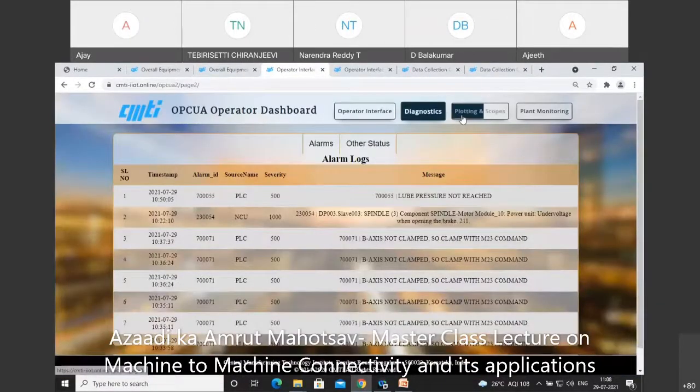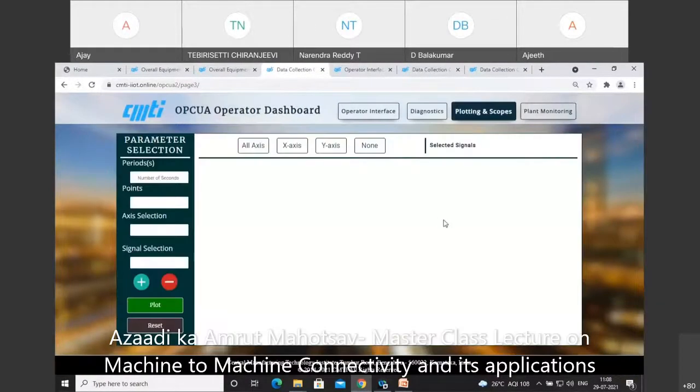Then the third one is for those who are OEMs. Sometimes you want to know what is happening internally. They can use this diagnostic module, because as I said, with OPC you get all parameters from the machine. OEMs like DMG want to evaluate what is happening inside. They can use this dashboard to cross-check what has gone wrong inside, what has happened inside.